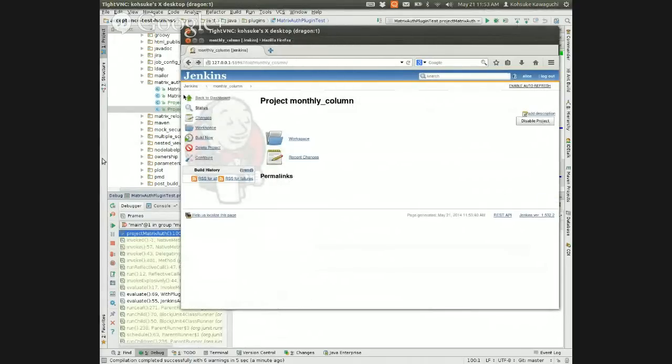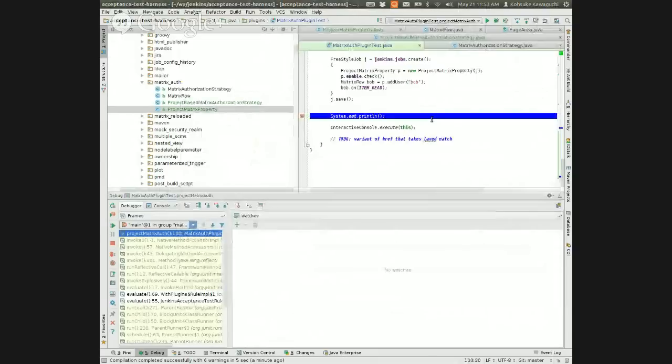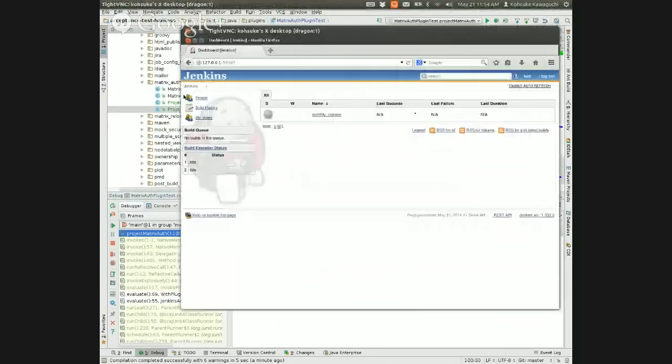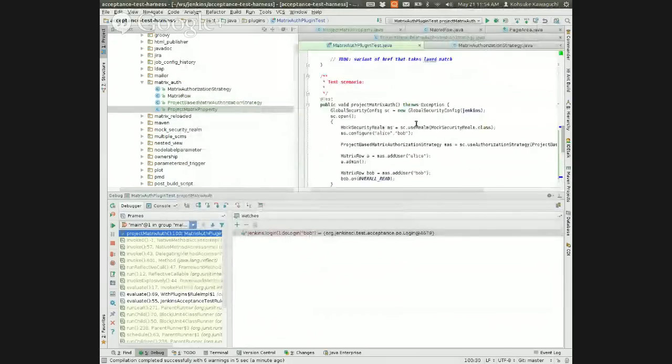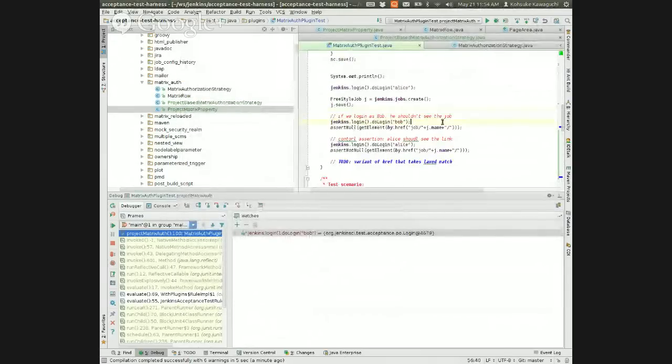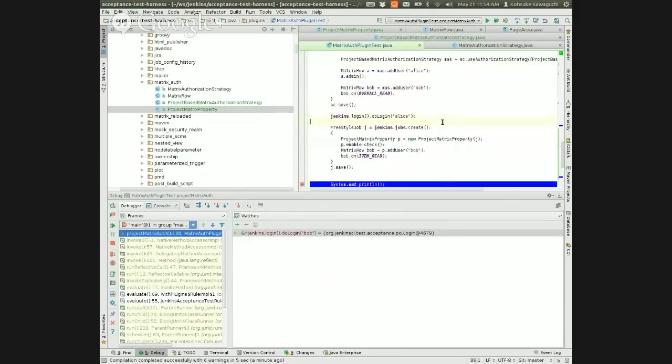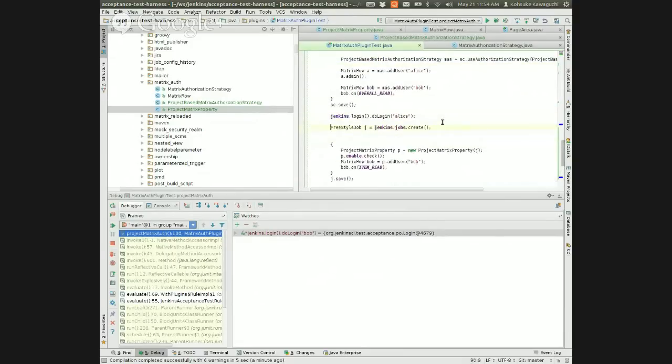So at this point, if we log in as Bob, we could test that. Then we should be able to copy the same assertion. Control. What we should do is just create the job.